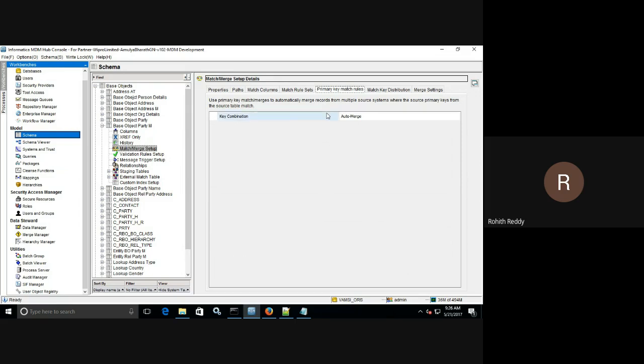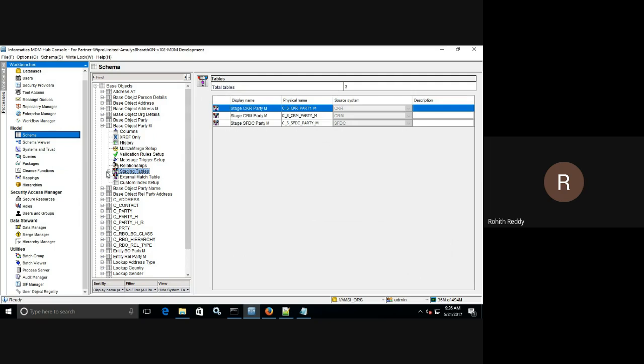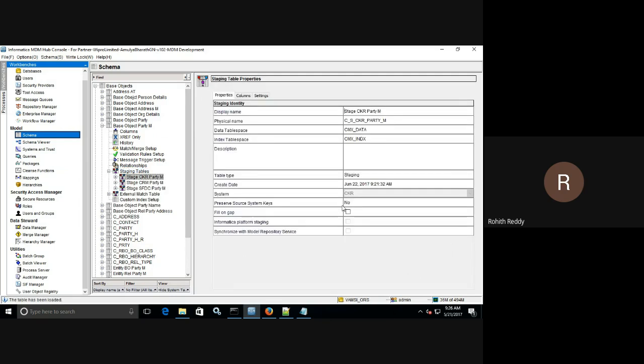At the stage table, source primary keys from the source table match. So use primary key match if you wish to automatically merge records from multiple source systems where the source primary keys from the source table match. Here the stage tables are there, right? Here we are mentioning the previous source system keys. These are the primary keys.